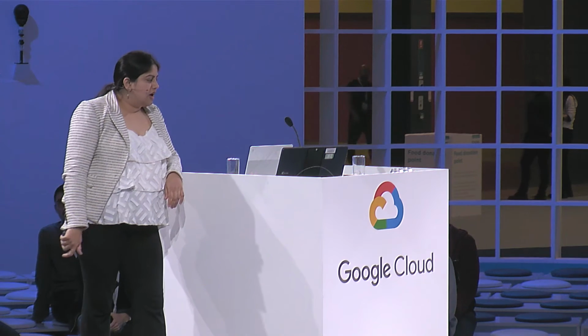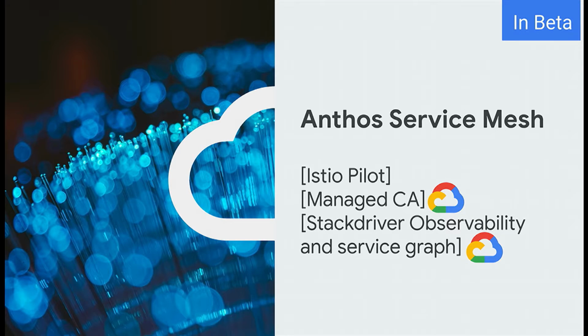Now, the first thing we wanted to also tackle is observability. So how do you get deep visibility into your mesh? And that's when we thought, let's create a service graph that gives you this deep visibility. And so that's where the Anthos Service Mesh started. It is now in beta. It has basically open source Istio Pilot. It has a managed certificate authority, and then it's got a service graph.